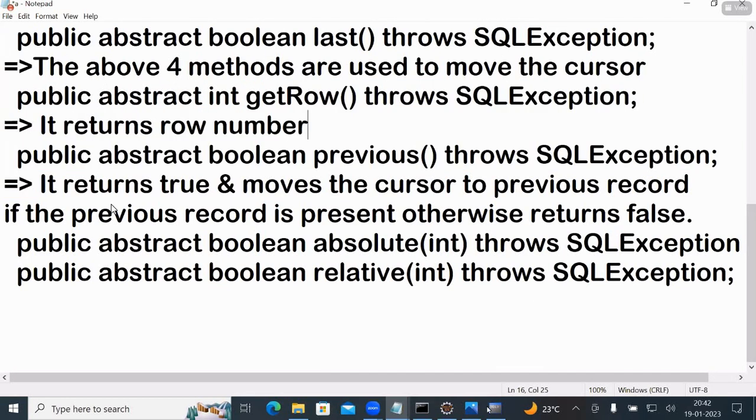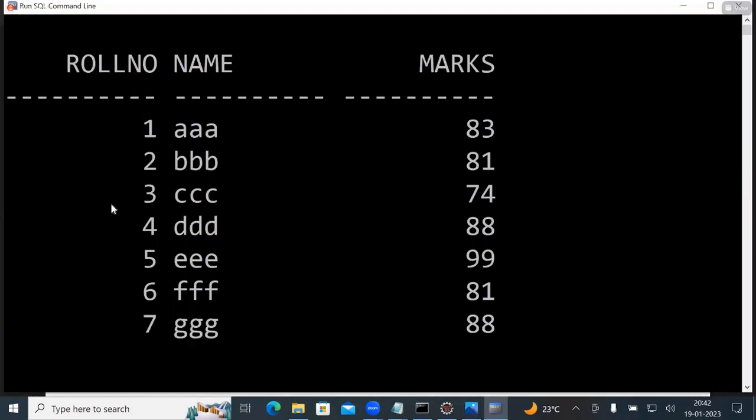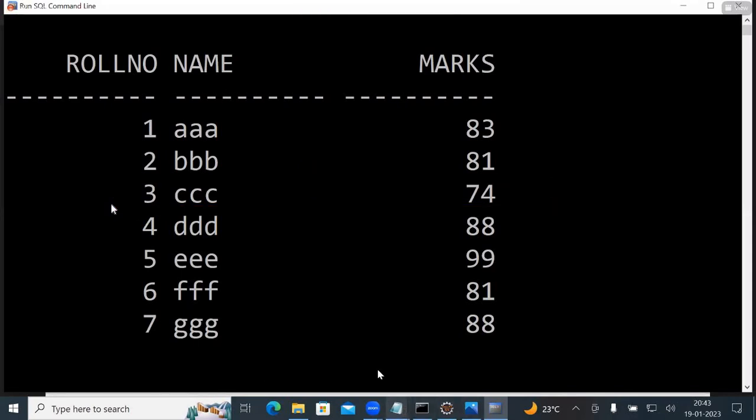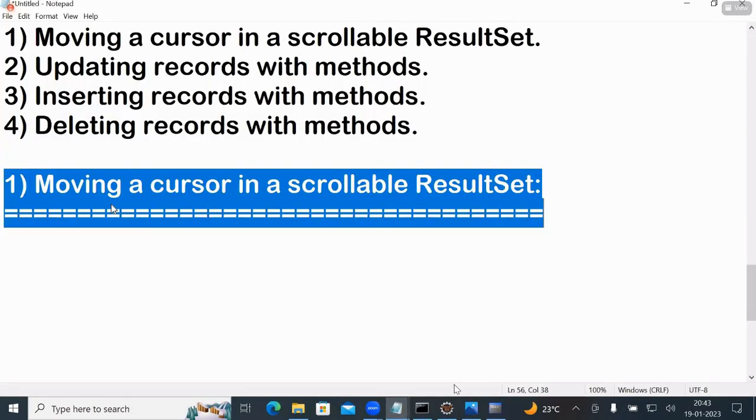If we call getRow, it returns the row number. Suppose the cursor is here, what is the row number? 4. Suppose the cursor is here, like that. It gives the current position number. Suppose a record here may be deleted. Now this row number is 3, though the roll number is 4, but the row number is 3 only. It returns the row number, not the roll number, not the employee number. That is the purpose of the getRow method.